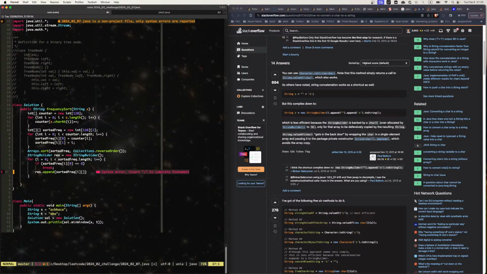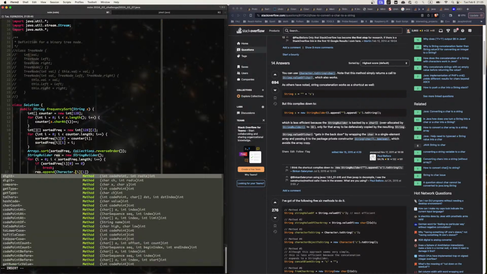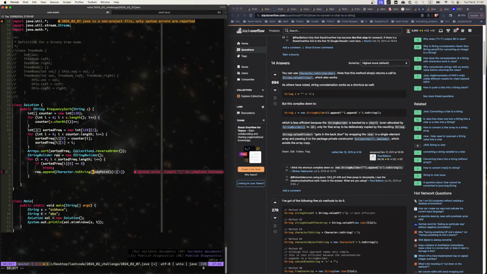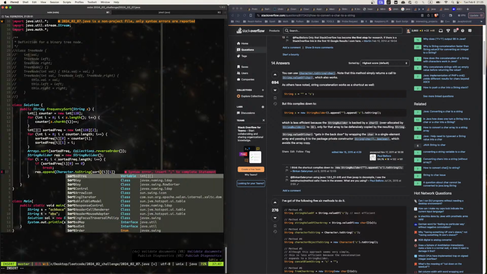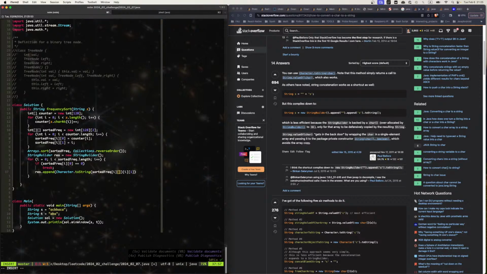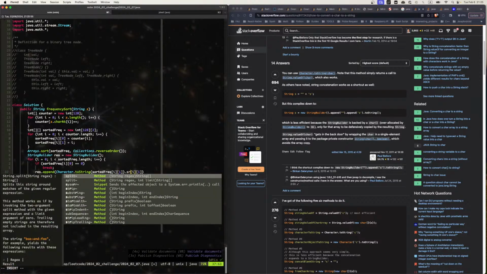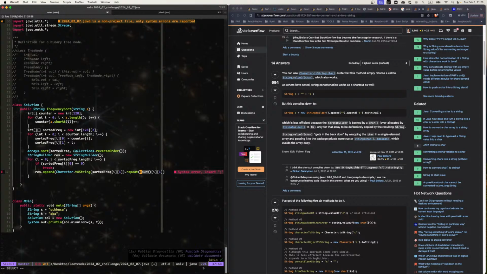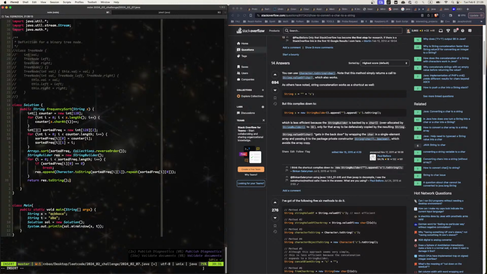So this is going to be 1. Right, we're going to do Character.toString of sortedFrequency[i][1] dot repeat. Do we have repeat? Yes. sortedFrequency[i][0]. Right, so we're going to append this, and then we're going to return res.toString. Okay.